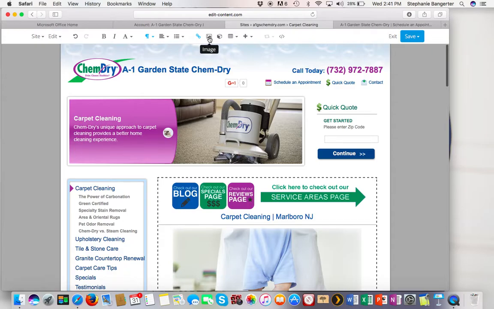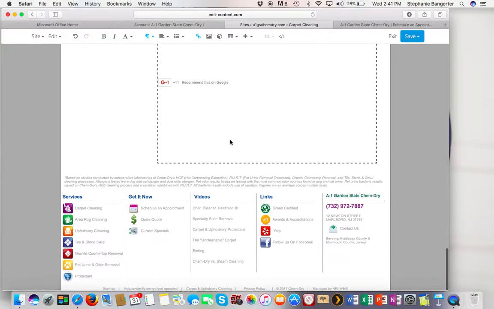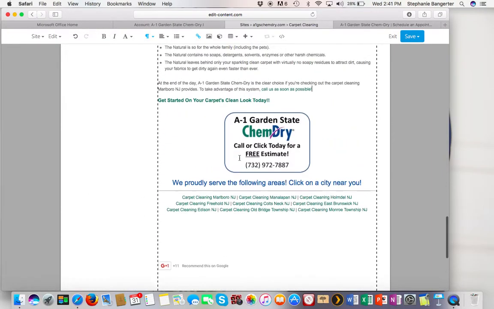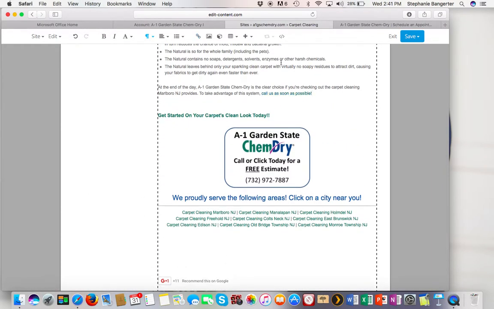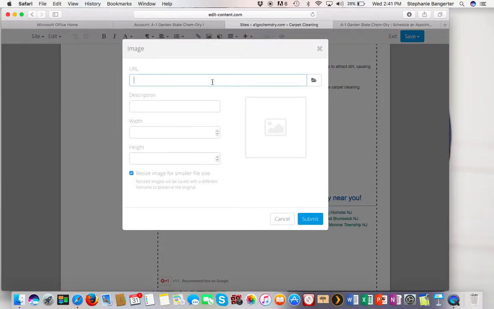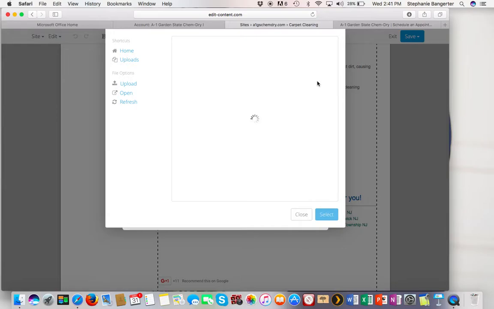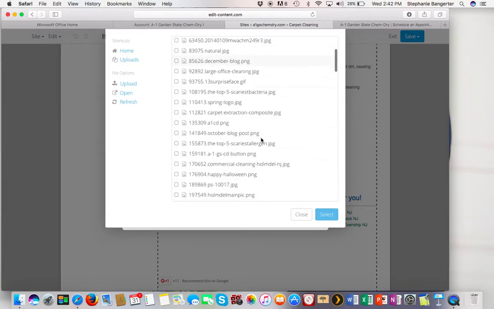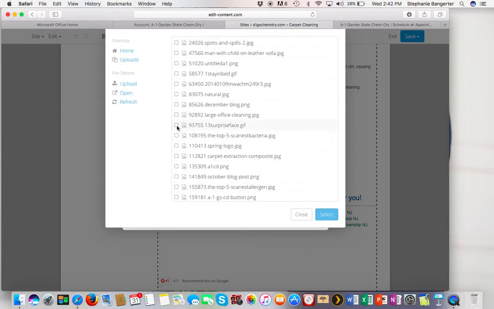If you want to change an image or if you want to add an image, you come right here. So let's say we want to add an image right below that link we just created. So we'll just go to image. Here you can either put the URL to the image that you want to upload, or you can come to the little file folder, and this is where you can see all of the images that you have already uploaded. If you click on one of them, you can see a little picture right here of what it looks like. See, then you know what you're uploading.